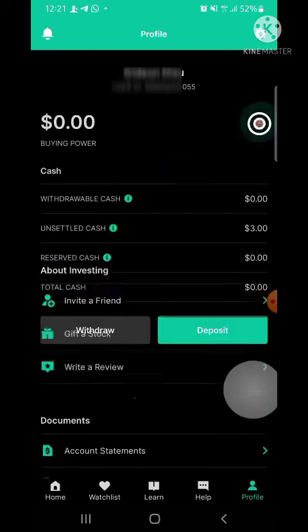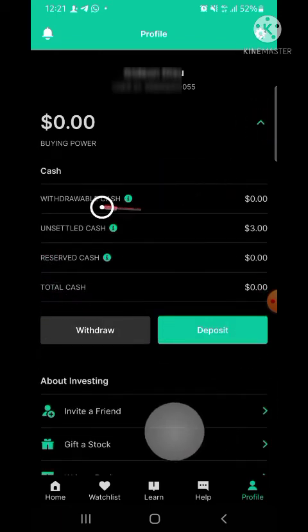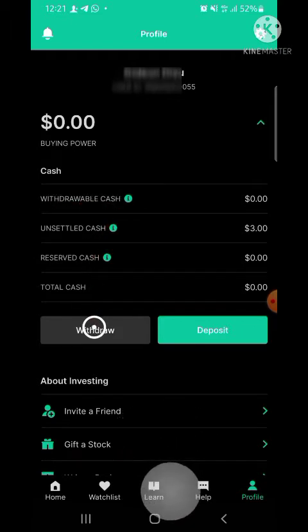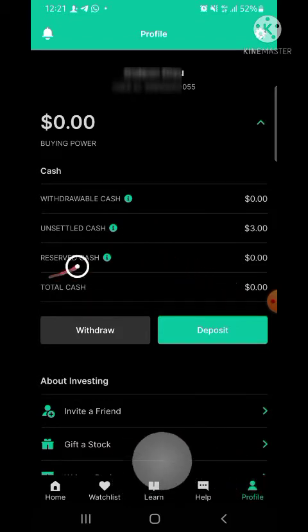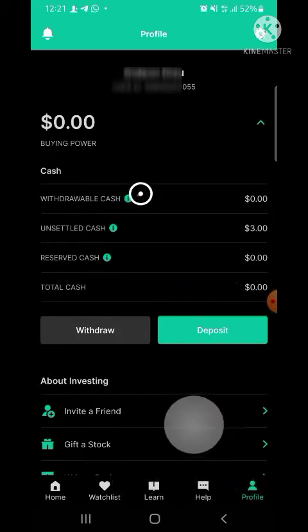So if you click on this green arrow, you would now see this. You see withdrawable cash. The reason why we could not withdraw is that in withdrawable cash there's no money there, 0.00. If there's money there, we'll be able to withdraw it, but there's no money there, so we cannot withdraw it. So this is total cash, reserved cash, unsettled cash, withdrawable cash.